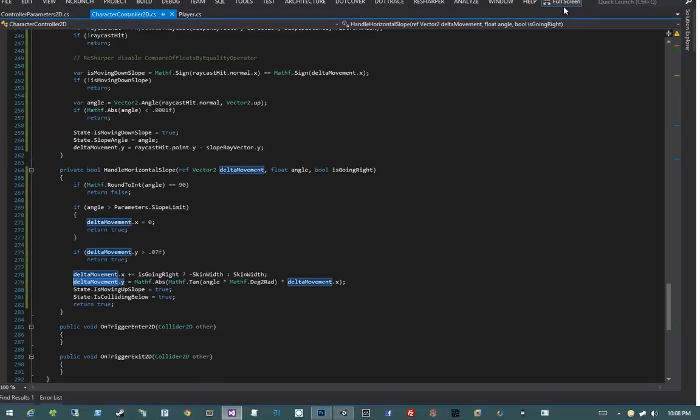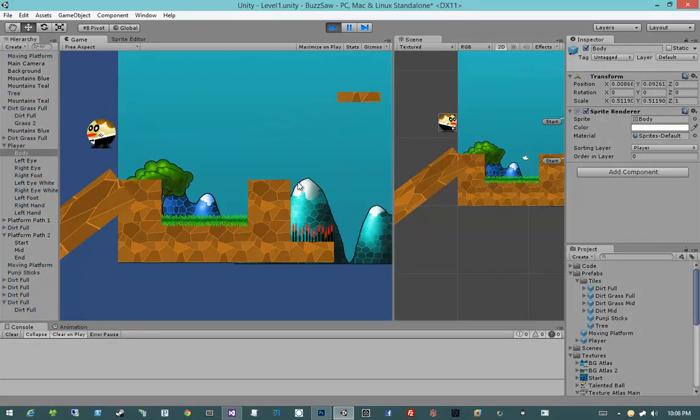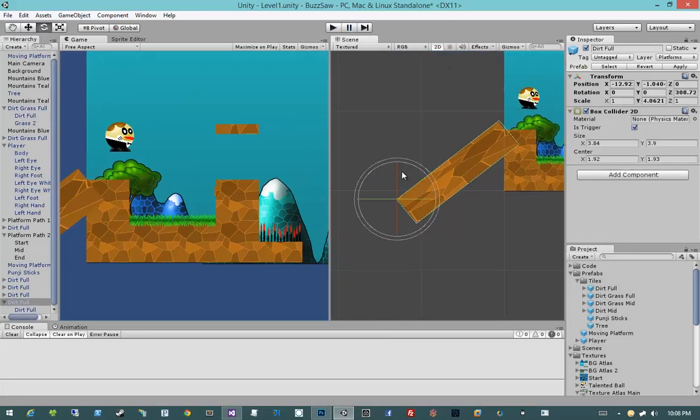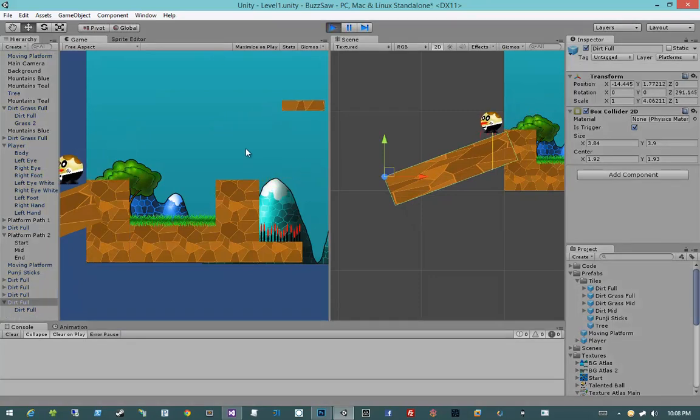Okay, so now that we've written that method, let's go ahead and see what happens differently. We should get a much smoother experience here. And we do, actually. We get a very nice experience going down, but going up, we can't go up. Why can't we go up? Because this angle is too steep for our parameters. So let's go ahead and make this angle a little less steep so that we can go up it properly. So now we can go down and we can go up. And the speed at which we go up is affected by the angle of the thing that we're moving against.